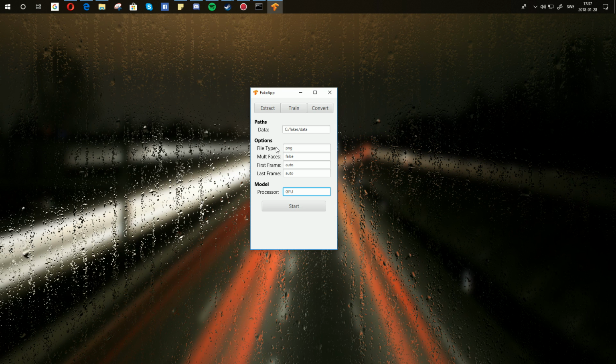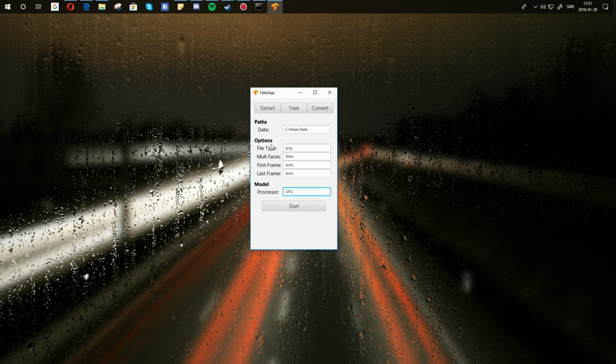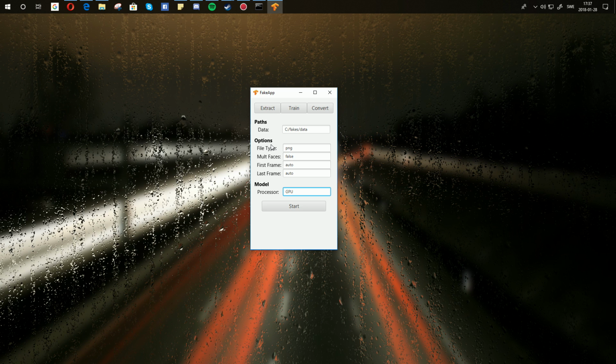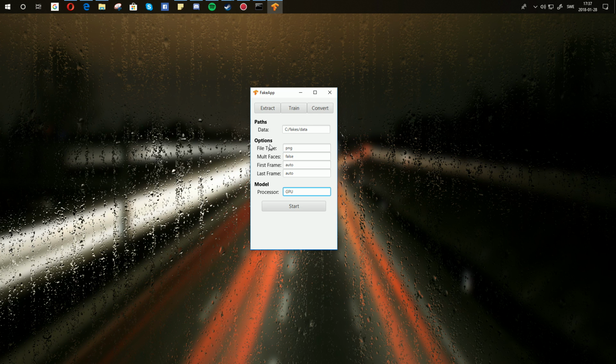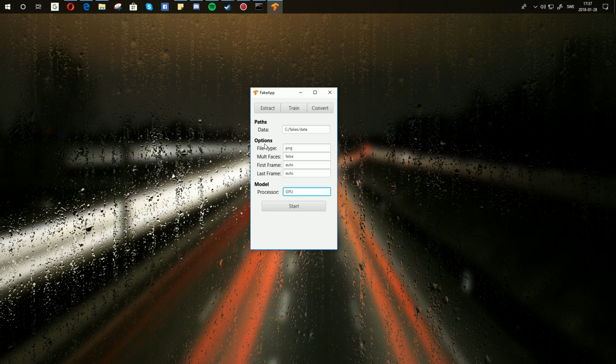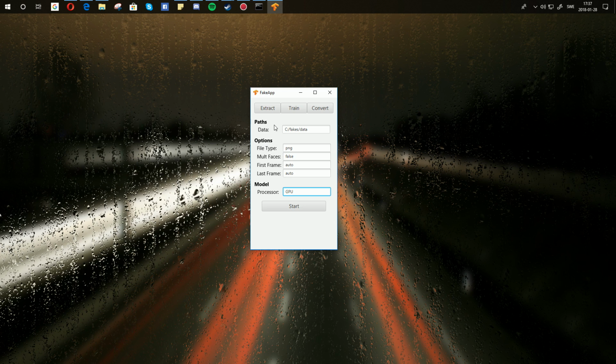Say for example, if you have an interview with Cara Delevingne and the interviewer's face ends up in that folder, you're gonna have to delete all the faces of the interviewer. Otherwise that's gonna merge with whatever porn star you choose to paste it upon. So you have to check the folder.